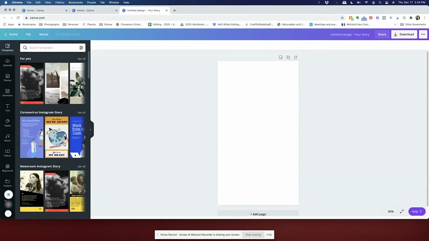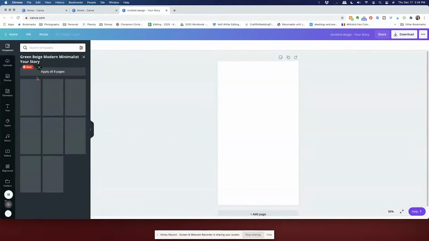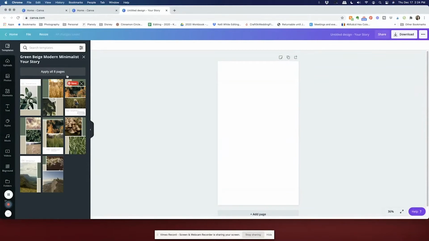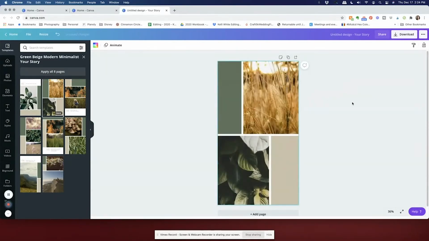The way I like to do it is to find something that has a lot of photograph availability, like space for you to drop images. This one is great, pretty minimal, and one that I like using. So you'll just click on whatever of these templates works best for you. And then you can go ahead and drop in your own images.